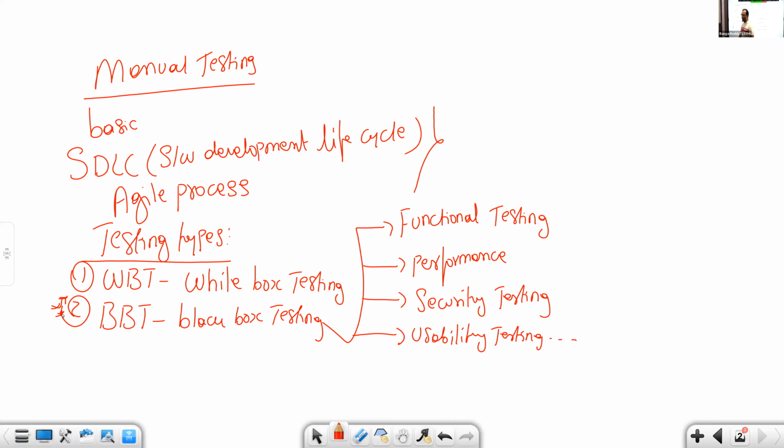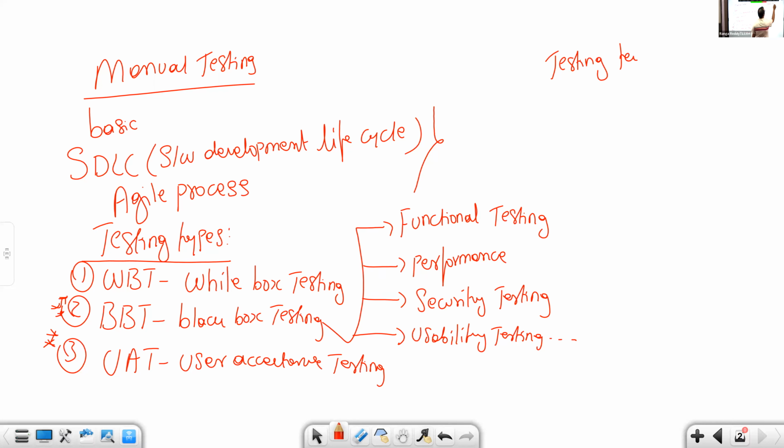And then once we complete black box testing, we'll go with UAT. That is called user acceptance testing. This is also important for the tester lifecycle. And apart from black box testing techniques and all that, we have to learn different testing techniques.